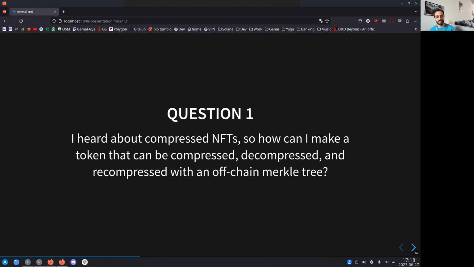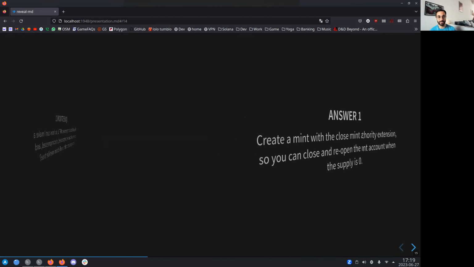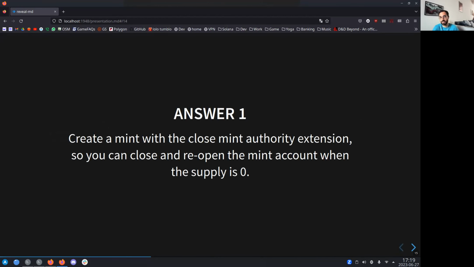All right, so first, you've heard about compressed NFTs, maybe. So how could you make a token that can be compressed, decompressed, recompressed, and work with an off-chain Merkle tree? This one's pretty easy. You can create a mint with the close mint authority extension, which allows you to close and reopen the mint if the supply is 0.